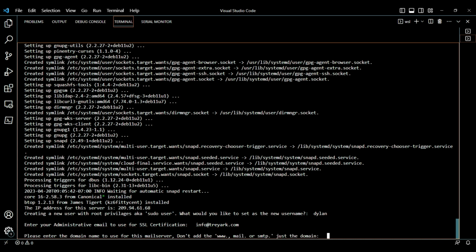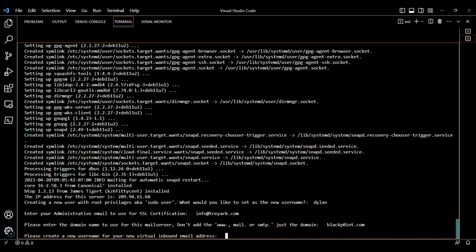Now we enter the domain name that we're going to use. We don't add www or mail subdomains. We just enter the domain name, in this case, blackpoint.com. Now this creates the username for your virtual inbound email address. So this is your email name. So your email user is going to be admin.